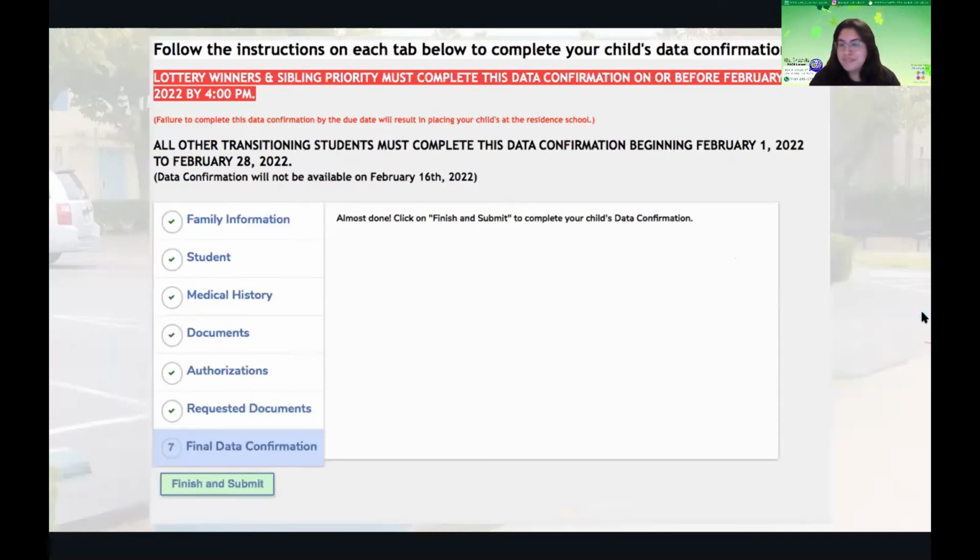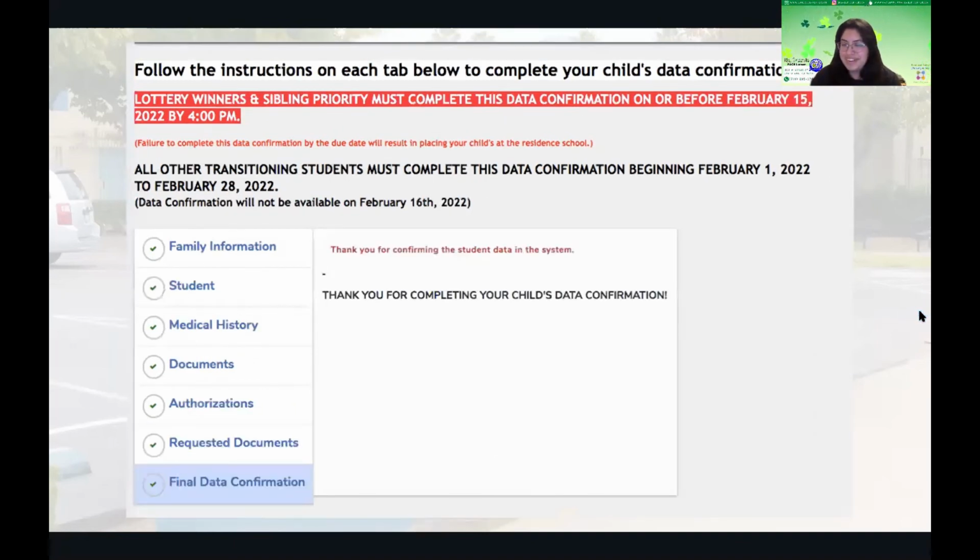And then a very important page, you're not done yet. You have to click finish and submit, because if you see this and think, oh, I'm done, and you log out, it's still incomplete and it's not gonna count as completed. So it's very important that you finish and submit so that you receive this lovely message. Should it load? There it is.